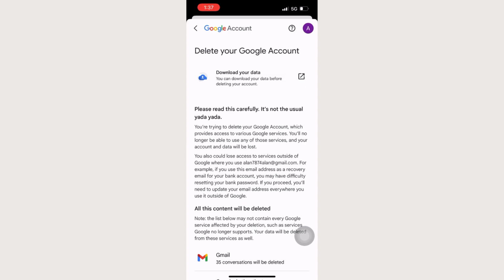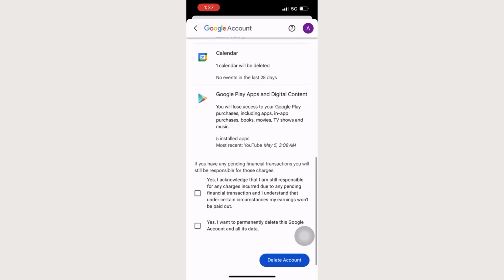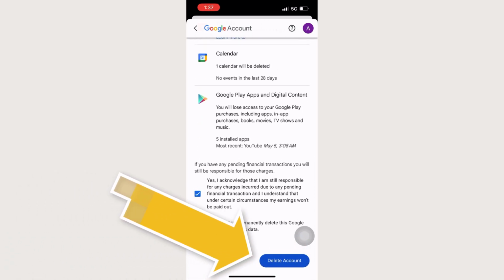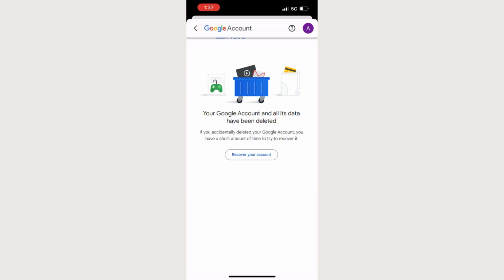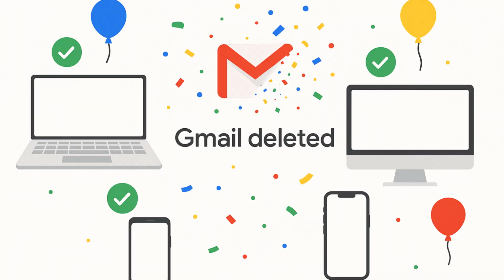Now you are about to delete your account. Scroll down and check these two options, then click on Delete Account. You have now successfully deleted your Gmail account using your iPhone. And that's it. Now you know how to delete your Gmail account on any device, laptop, PC, Android, or iPhone.